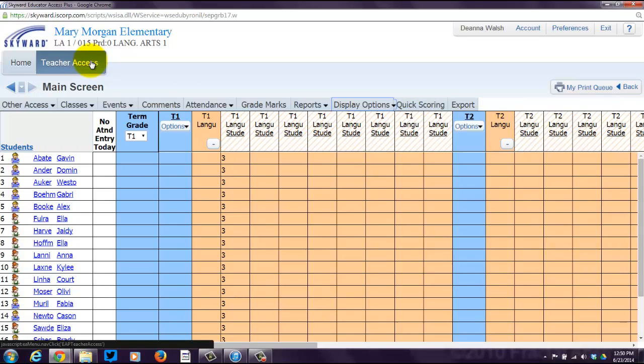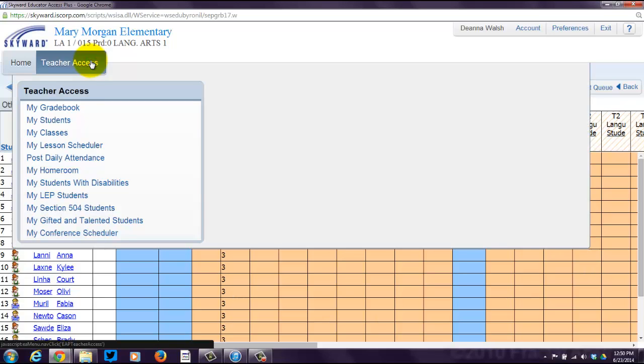So that's really the basics of Skyward I think that you're going to need to know. I mean, there's tons of other stuff in here, but my gradebook, my students, my classes, and attendance, I think are the 4 areas that you would need to start in, especially before the first day of school. So that's an overview. In our next screencast, we're going to talk about attendance, and we're also going to talk about assignments for everybody. Okay, so see you then.